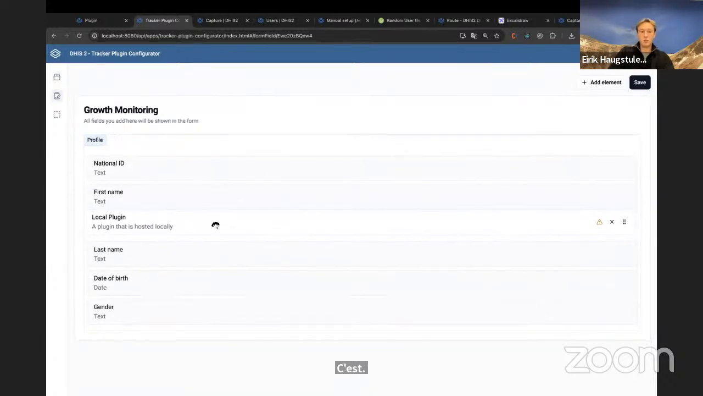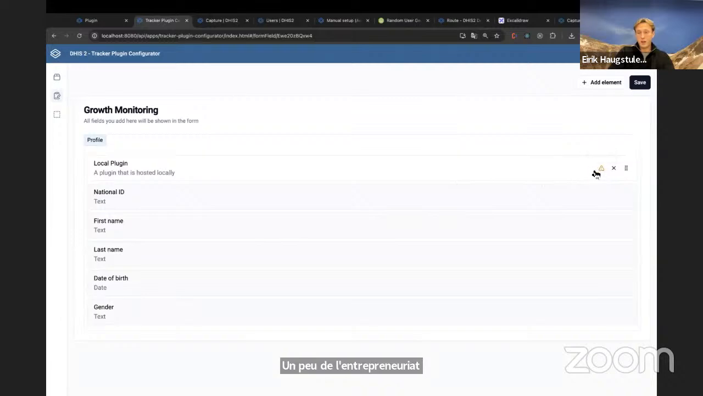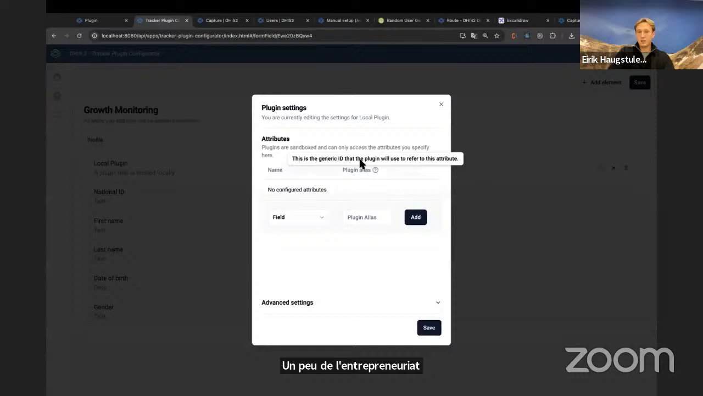I can put it between the first name and the last name. I can put it on top. I'll put it on top for now, but it's totally up to you. You can also see that there's a warning sign over here, which I need to click. And then here is the thing that I mentioned about plugins being sandboxed. Since plugins are sandboxed, we don't allow you to read or write to any other attributes or fields that the plugin doesn't have access to.